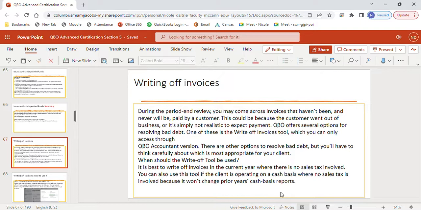One of these is the write-off invoice tool, which can only be accessed through a QBOA account. There are other options to resolve bad debt, but you'll have to think carefully about which is the most appropriate for your client. When should you use the write-off tool? It's best to write off invoices in the current year where there's no sales tax involved.